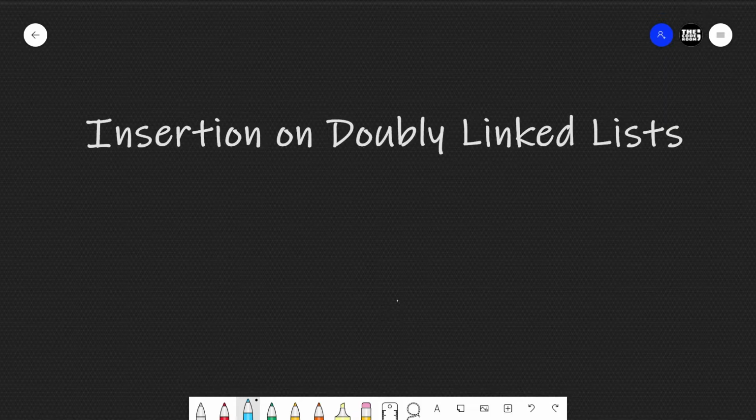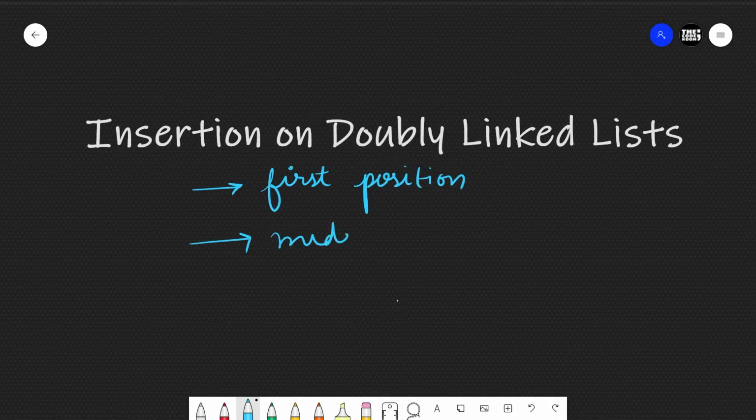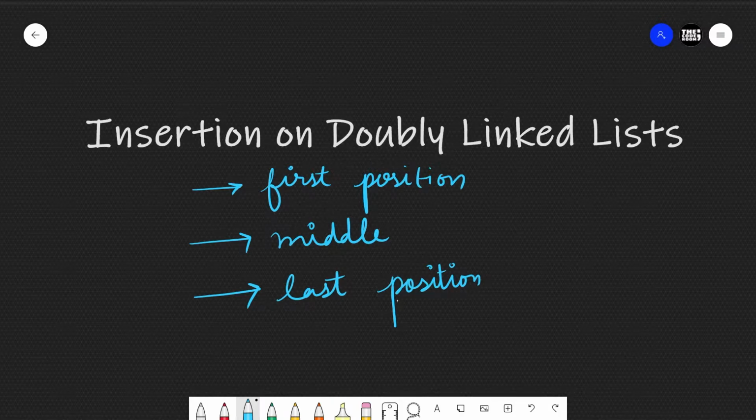In our last videos we have learned how we can perform insertion and deletion on singly linked list. In this video we will learn how we can perform insertion on doubly linked list. So let's say we have a doubly linked list. We can insert a node at the first position of the linked list, or we can insert in the middle of the linked list, or we can insert at the last position of the linked list. We will see how to insert at all these three positions one by one.